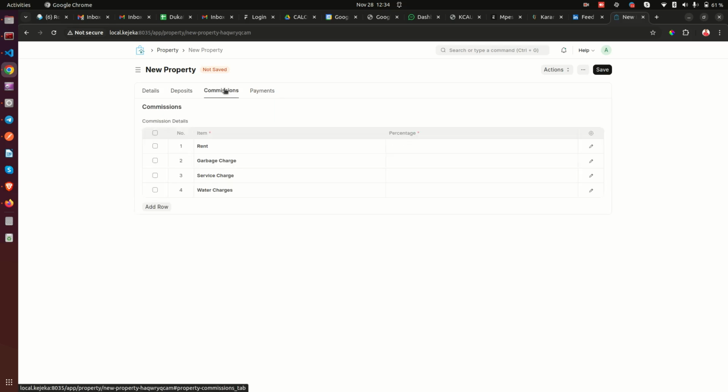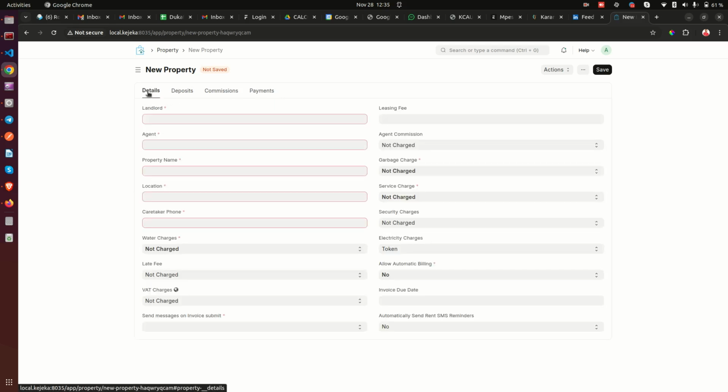That having been said, I have discussed commissions and payments. I'll come to deposits, but I want us to look at details, because this is where most of the things that we need to do are.